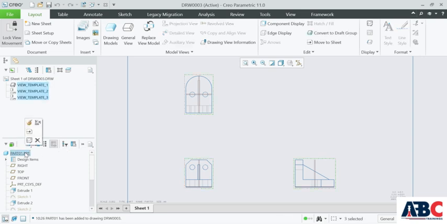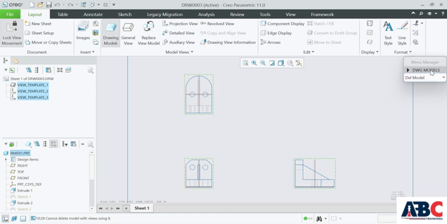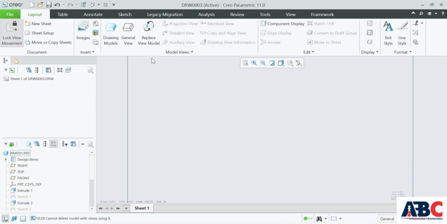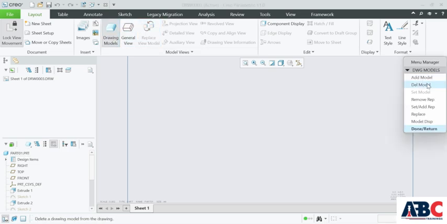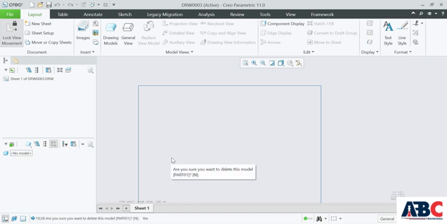You can see here the recent drawing that has been saved is already open. If you want to delete it, go to drawing models, delete model. You can delete the model from here. Just delete here. Go to here, just delete this. So the sheet has been deleted. Go to delete model and delete it. So this is how you can delete the model from these drawing sheets.